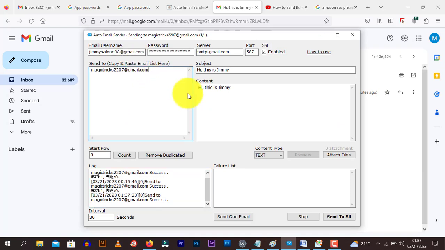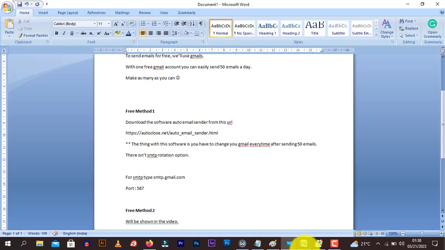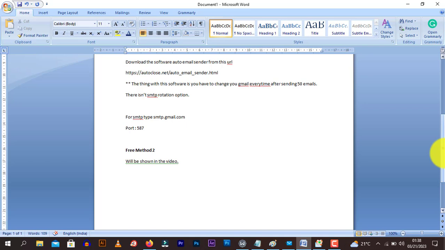Now, the problem with this free software is that I have to manually remove this email and type another email and put another password here. And then import the next set of 50 emails and then send. So, to avoid doing that, there is a software that is available for free, okay, but I cannot discuss that software in this video because it's a paid software, but you can get it for free.